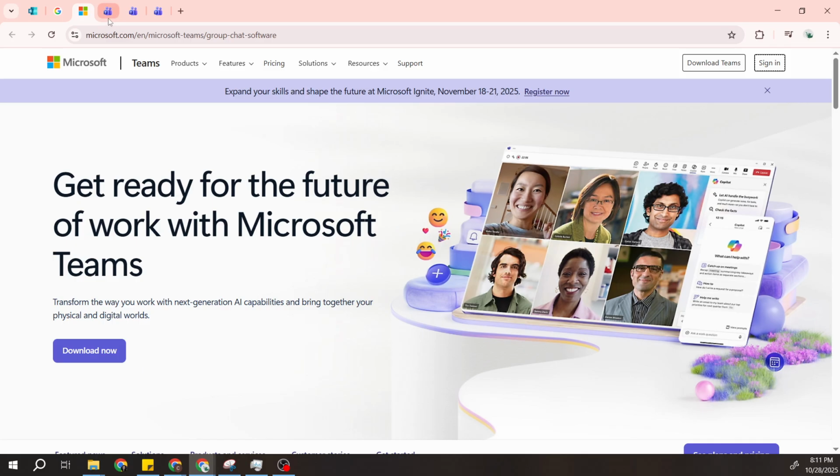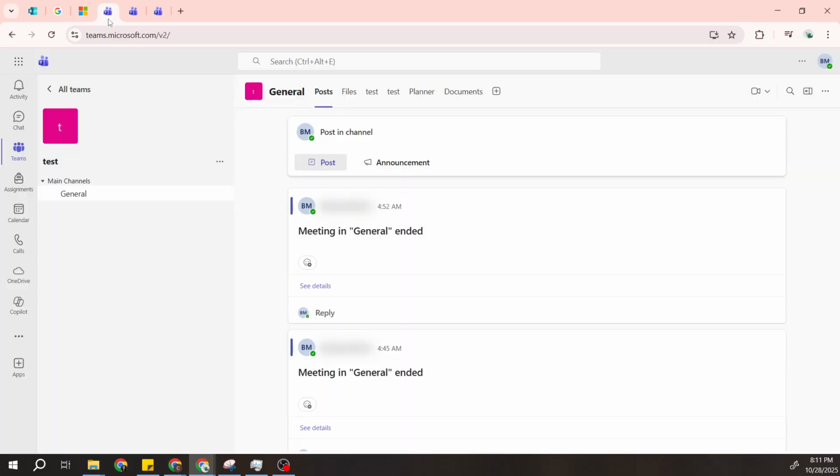Now that you're logged in, direct your attention to the left-hand panel and locate the calendar icon. This is where all your scheduling magic happens. Click on the calendar to open it.